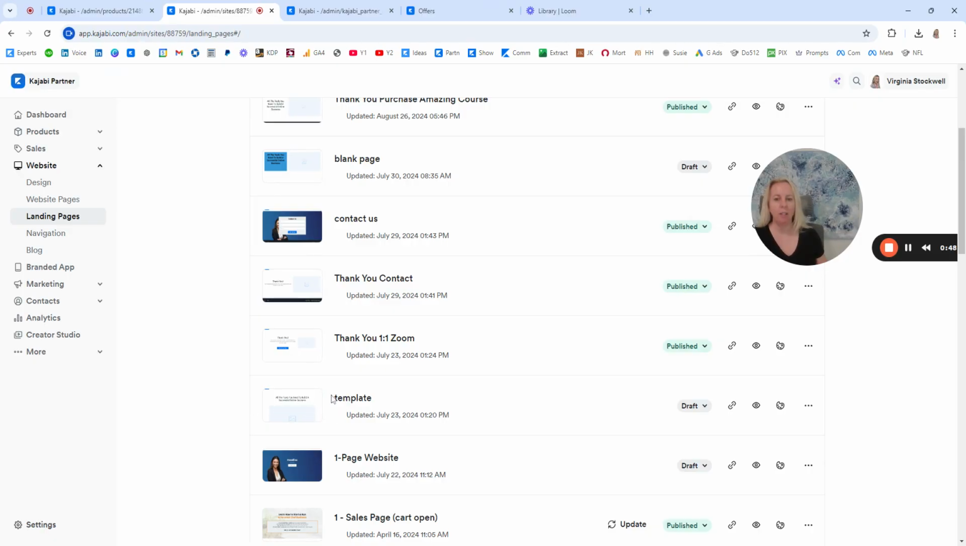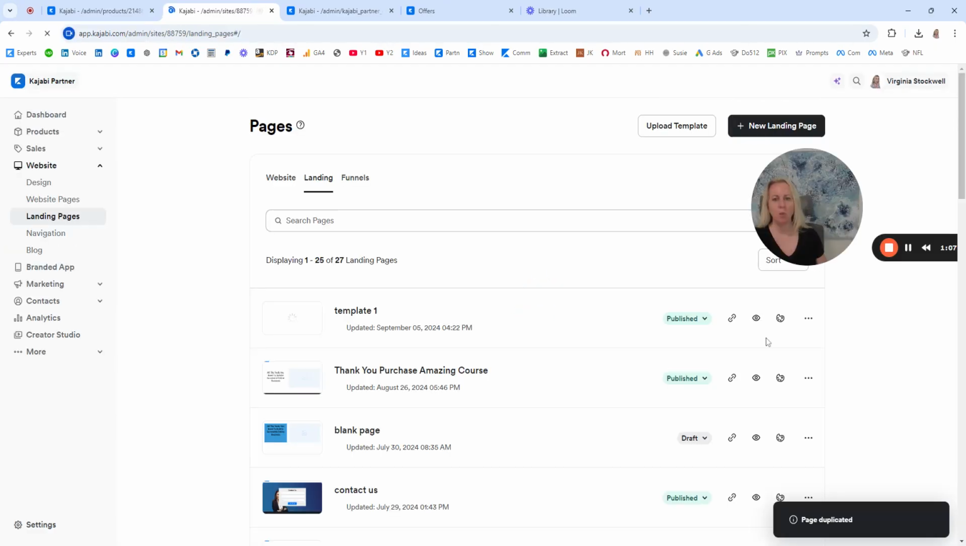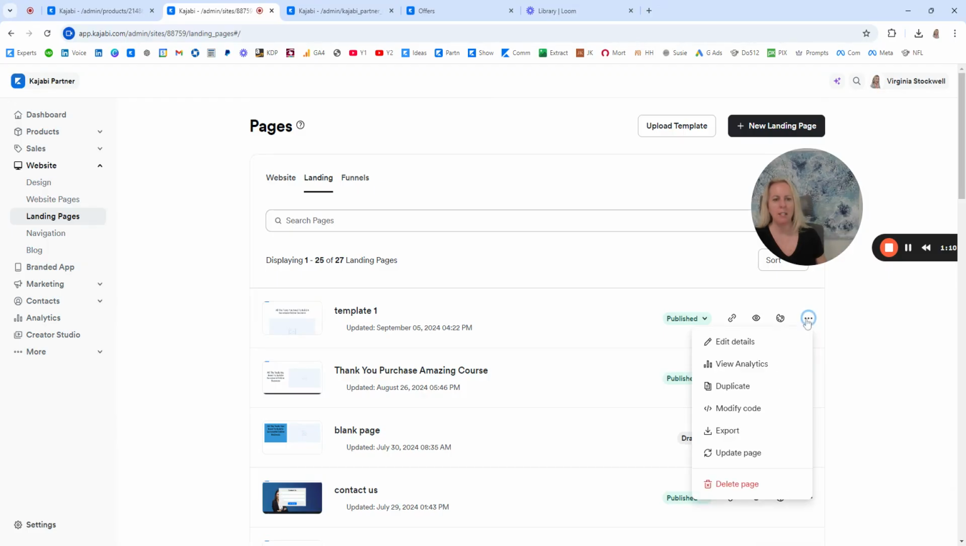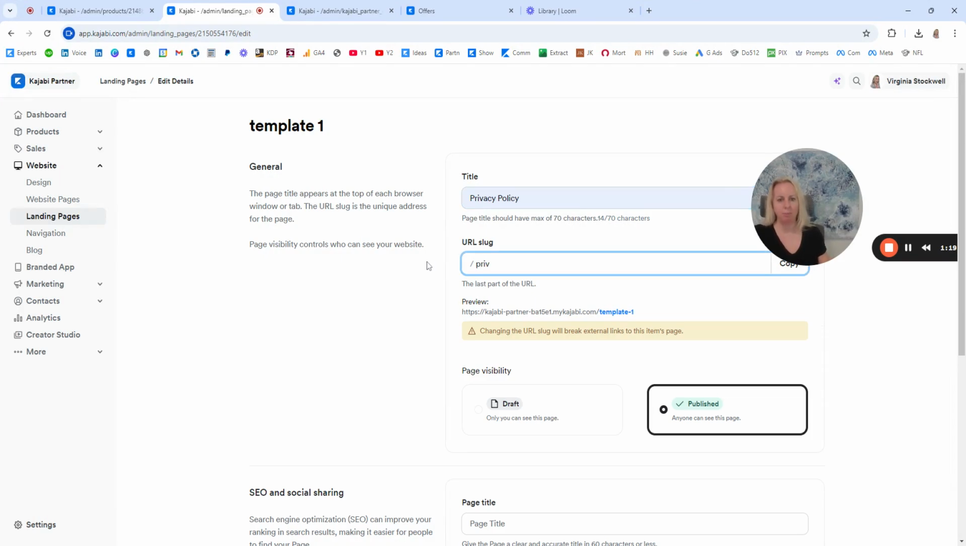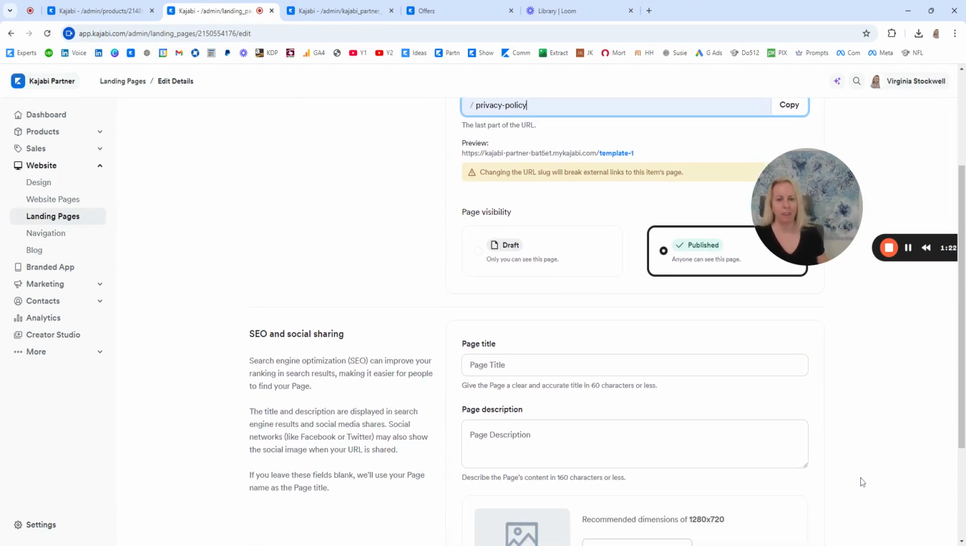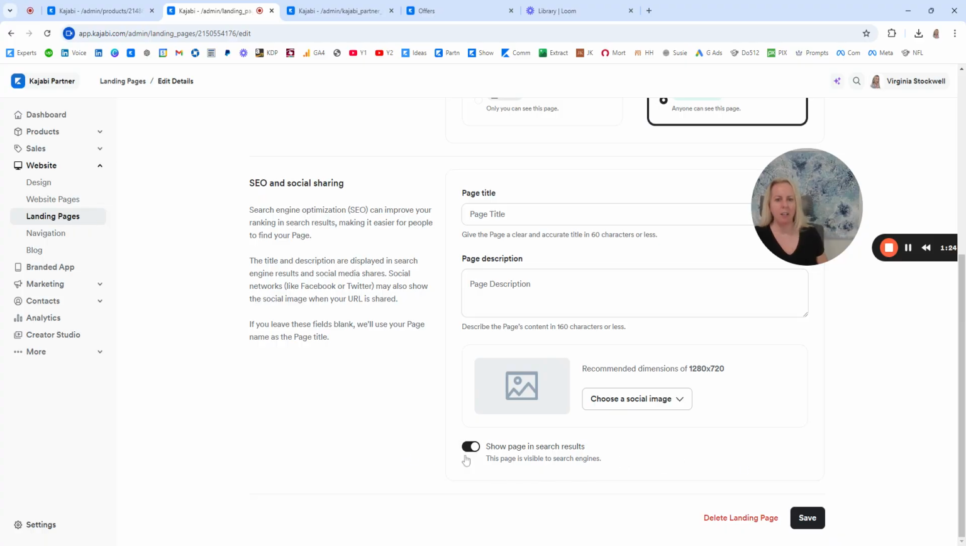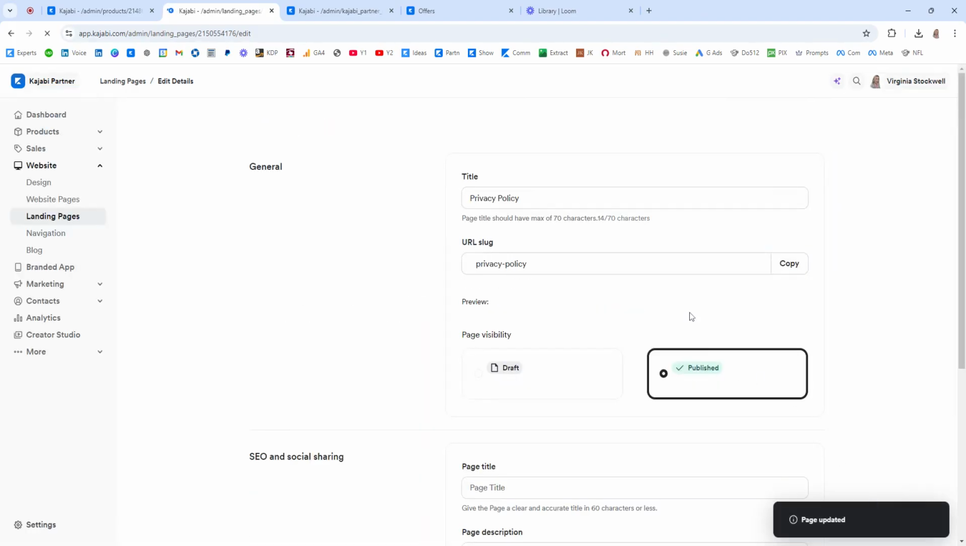I already created one here with a beautiful header and footer, so I'm just going to duplicate it. It's ready to go, so I'm going to roll to the three dots and change the name of it. Edit details, and we'll just call it privacy policy and make the URL similar. And I don't really want this to be shown as search results. I don't really want people stumbling upon my privacy policy, so I'm just going to turn that off. And I don't need to fill this out at all. Save, and there we go.